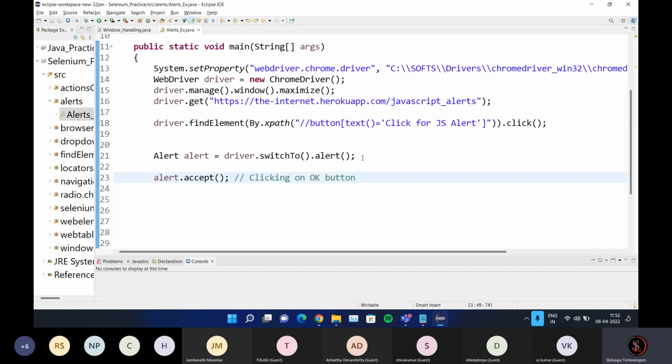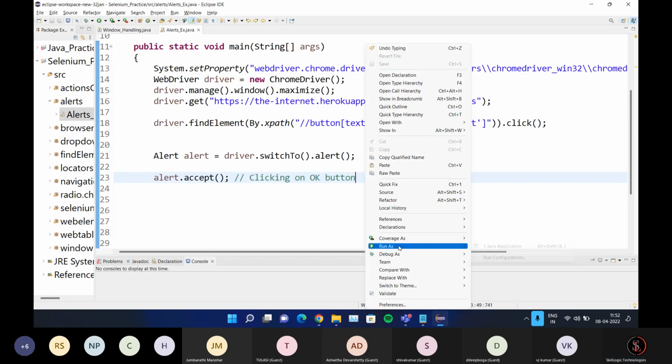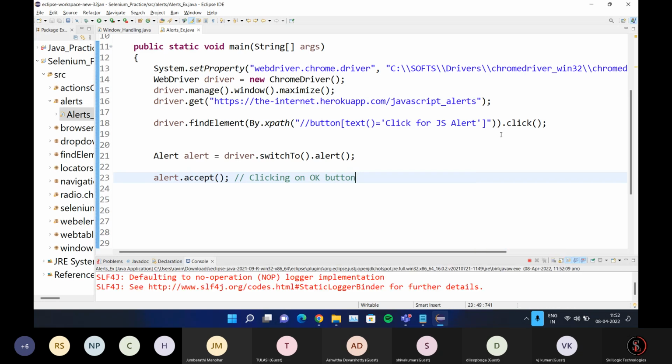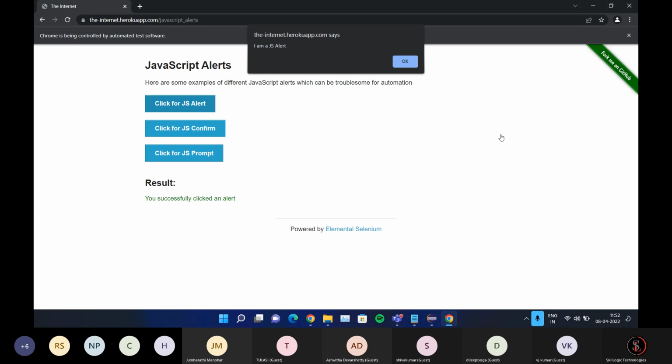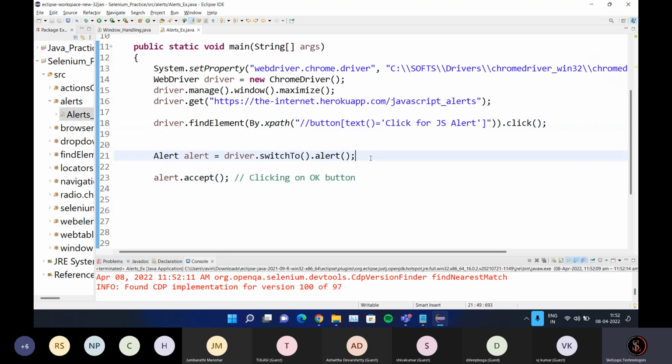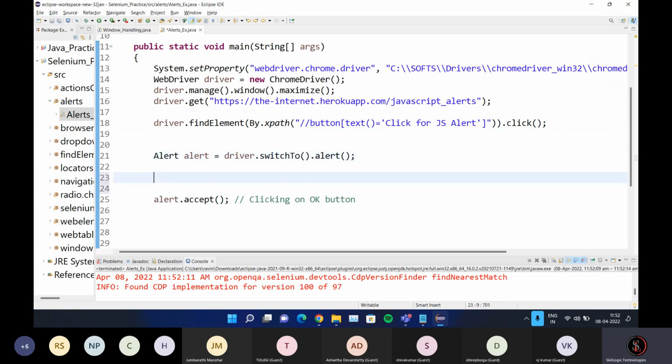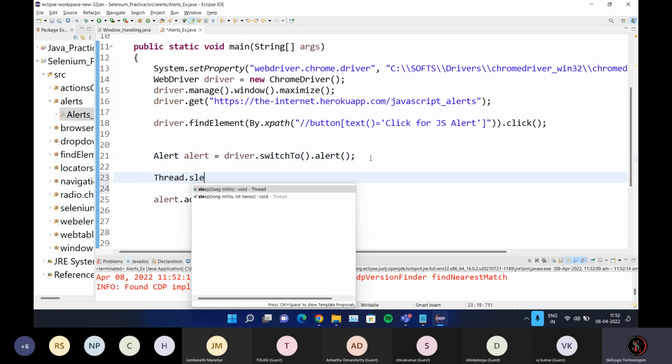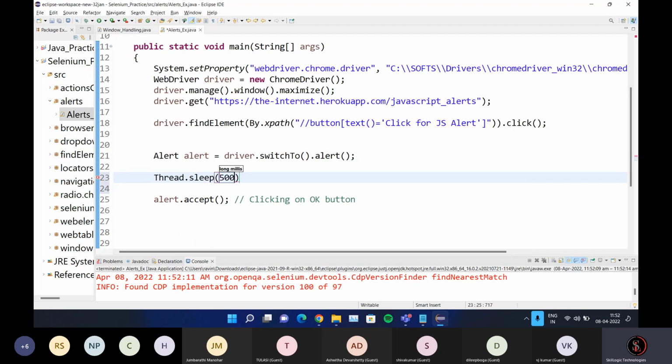Okay, now let us run this. It immediately clicked. We can see the text here: you successfully clicked on alert. Let us wait for some time so that we can clearly see the clicking part. Once I switch to the alert, before clicking, I want to wait for 5 seconds.